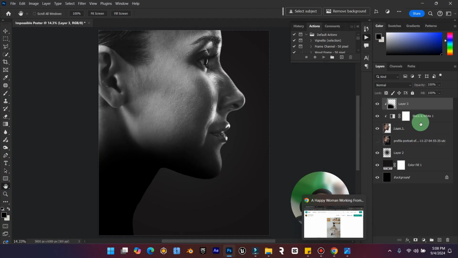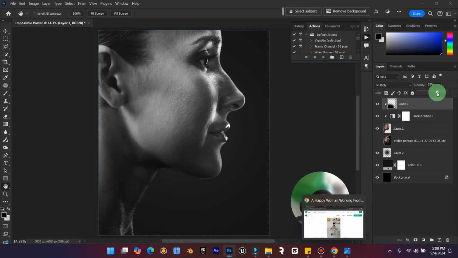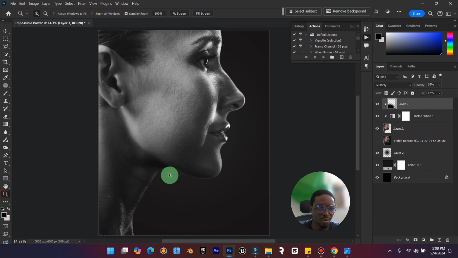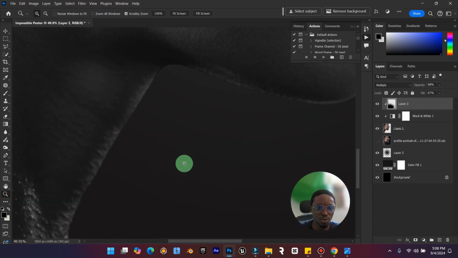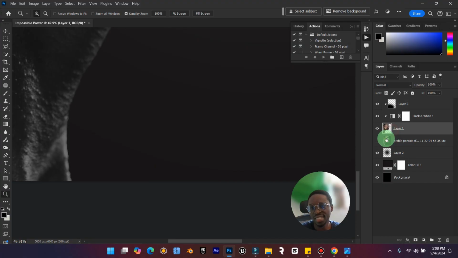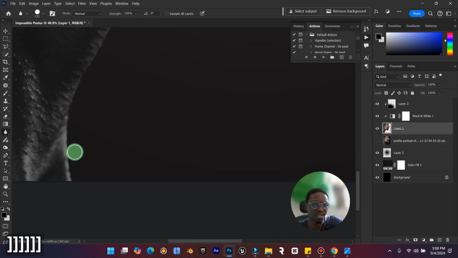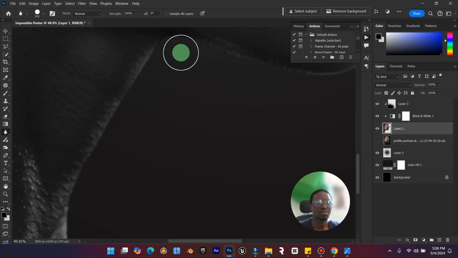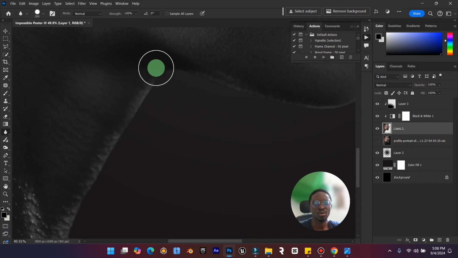So now that we have this, we can then multiply and reduce. You can reduce it drastically. Now you will notice that there are some sharp edges to the neck. So what you want to do is zoom in, select the image itself, take your blur tool and increase the size. Now just blur those edges and you would see why in a bit.